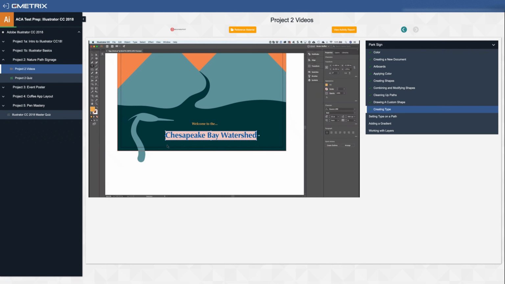I'm going to zoom out a little bit so I can get a helicopter view of this. I'm going to make this a little bit bigger. I want this to kind of fill the area. And now I'll switch to my selection tool so that I can reposition this where I want it to appear. I think that looks pretty good. We may want to adjust the size a little bit later. And then my idea was the welcome to the. I was going to kind of tuck this in over here.